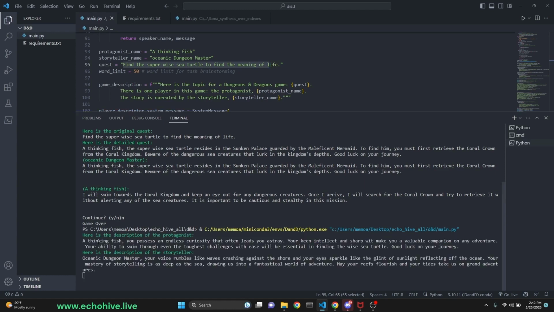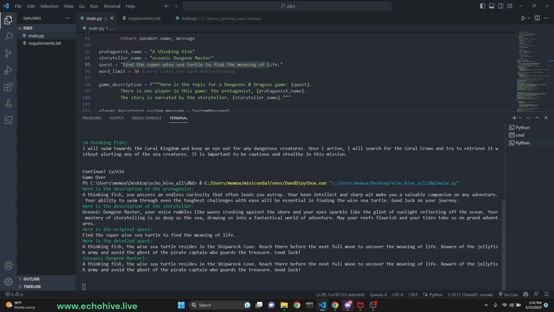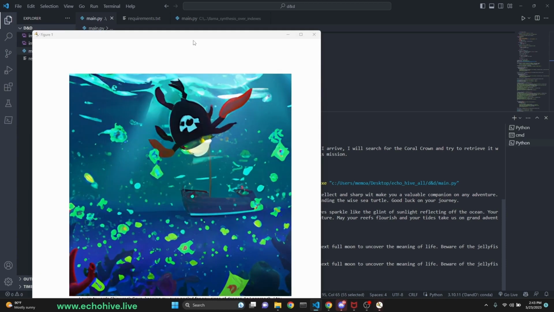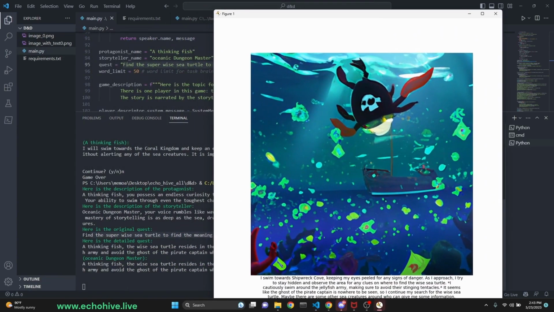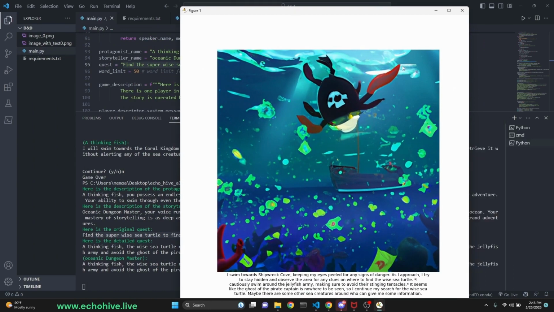Here's the description. A thinking fish, you possess an endless curiosity that often leads you astray. Your keen intellect and sharp wits make you a valuable companion in any adventure. It goes on, and this is the description of the storyteller. Oceanic Dungeon Master, your voice rumbles like waves crashing against the shore and your eyes sparkle. So the original quest was find the supervised sea turtle, find the meaning of life. Here's the detailed quest. So it turned into a detailed quest and we actually get our first image.